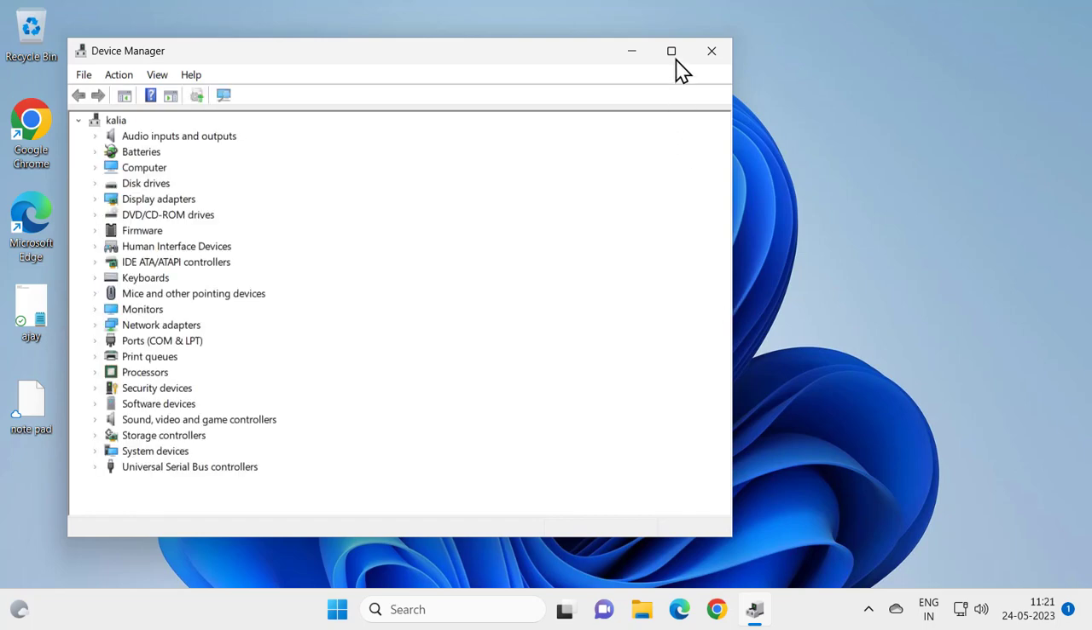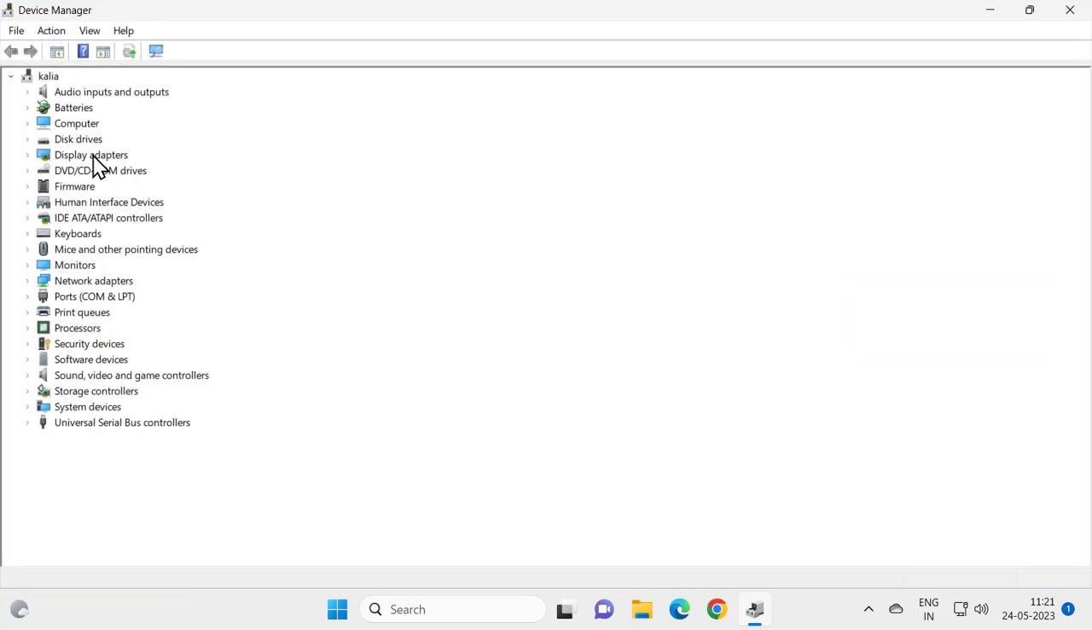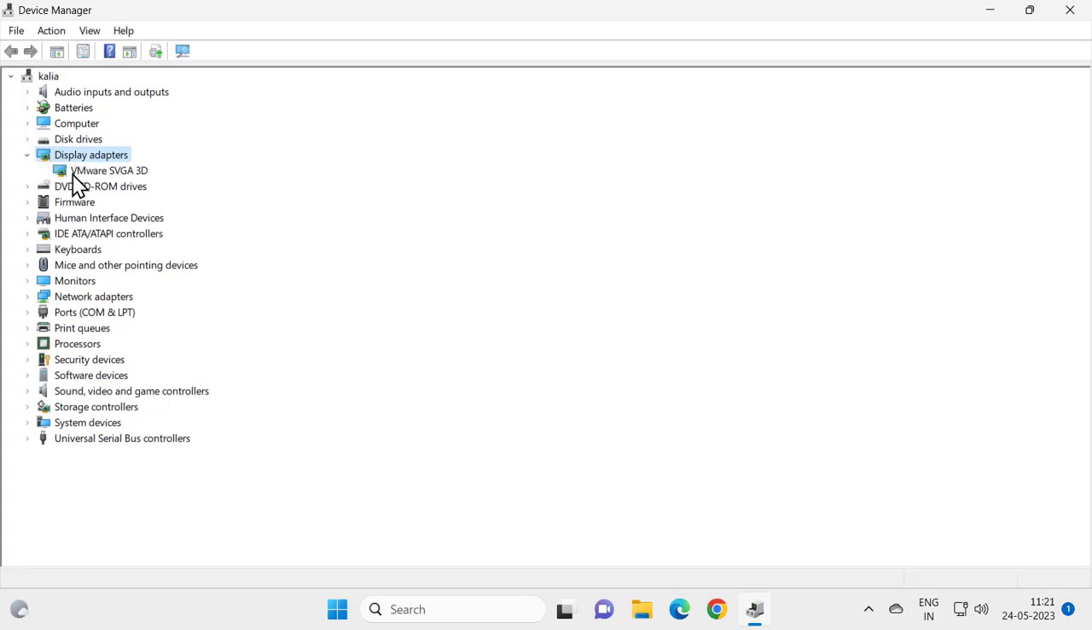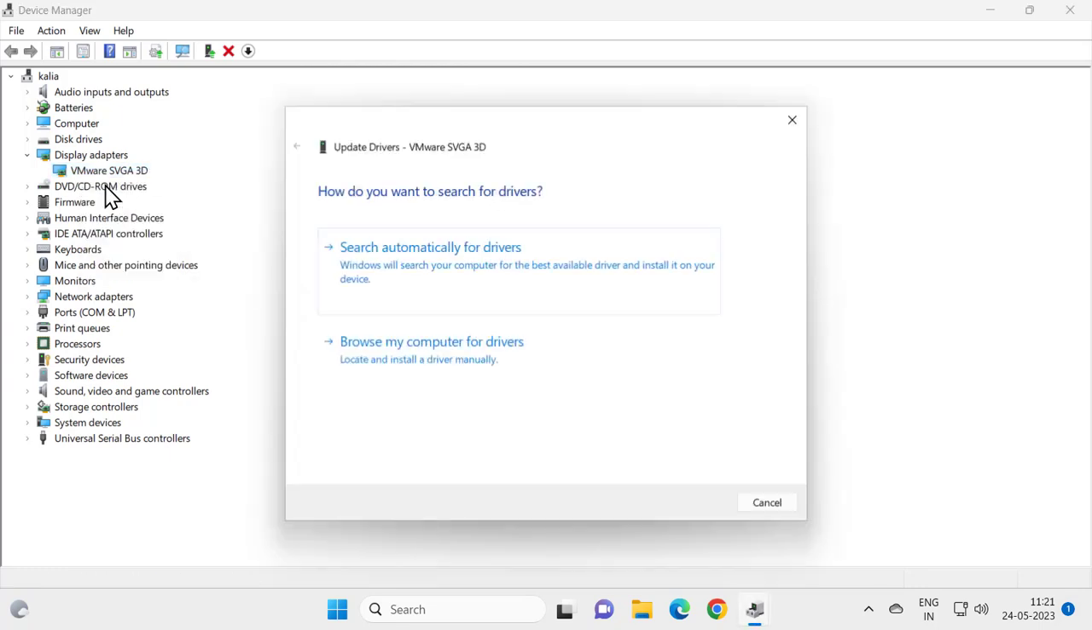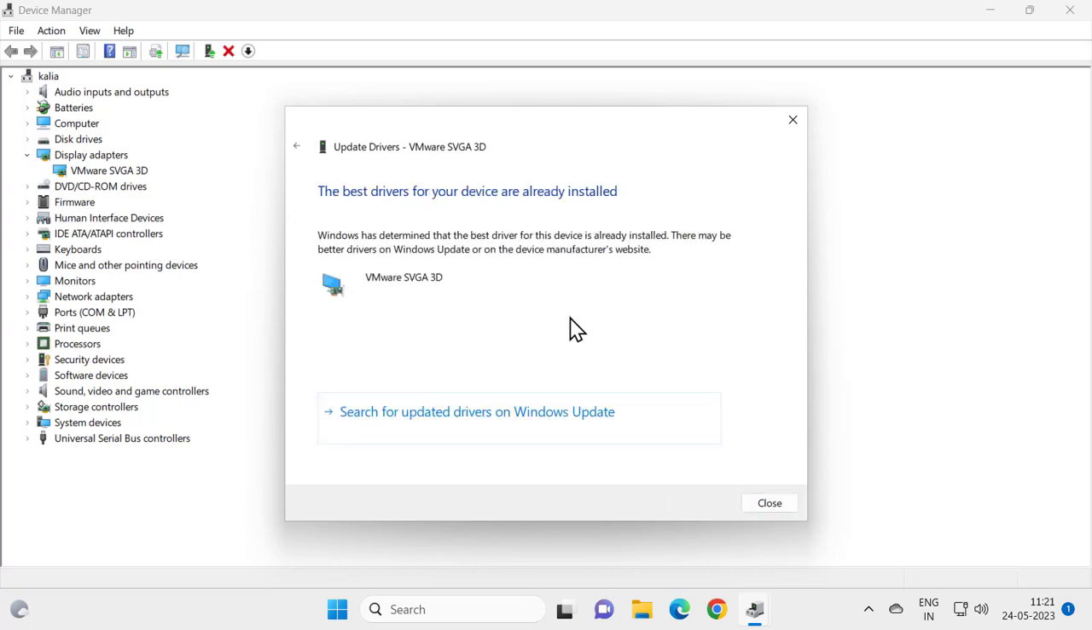In here you need to go to Display adapters. Expand the display adapters, and you will see your Nvidia display adapter driver shown in your computer. You just want to right click it and click Update driver, then Search automatically for drivers, and search for updated drivers on Windows Update. Click on it.